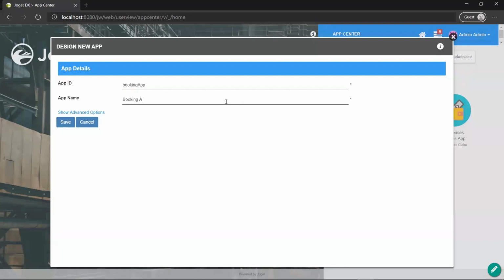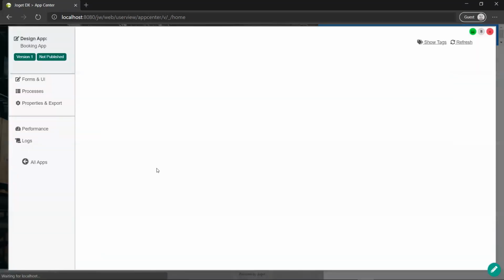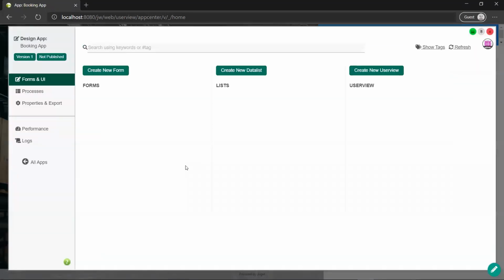Right, click on Save. Right, you'll be directed to the design app. So by default, your app will not be published. This means that it will not be displayed in the App Center and users will not have access to it. So you can develop and test the app with ease.